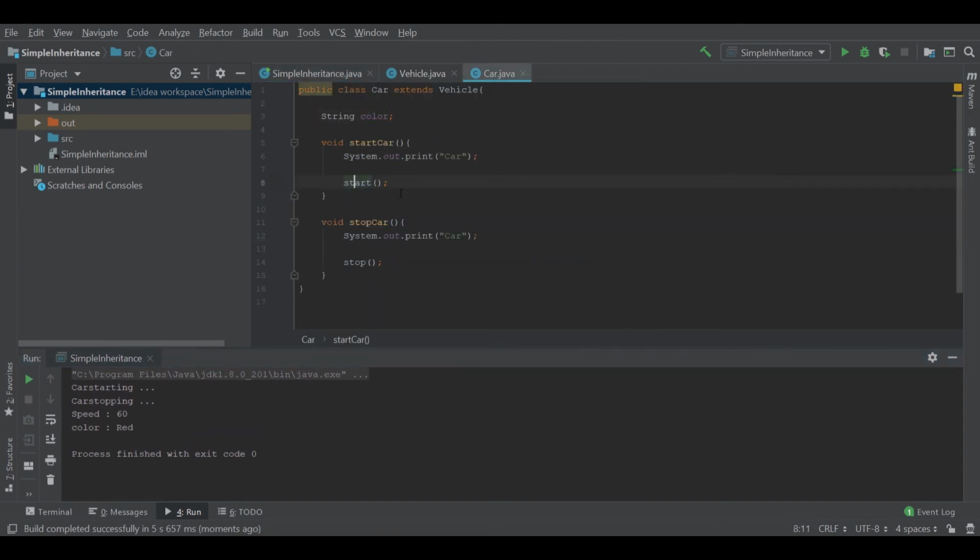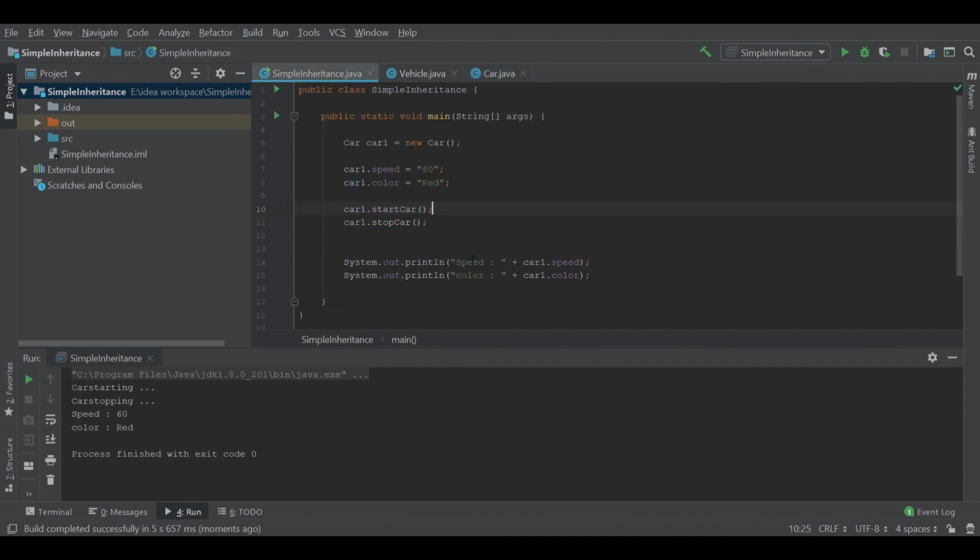First thing is that this subclass Car can have its own methods and variables and can use the members of its superclass: speed, start and stop. So I have called the start and stop from within this class. Another thing to note here is that I can use the variables of the superclass. I have used speed here, and similarly I can use the other members.